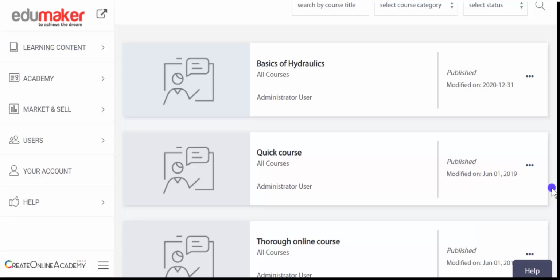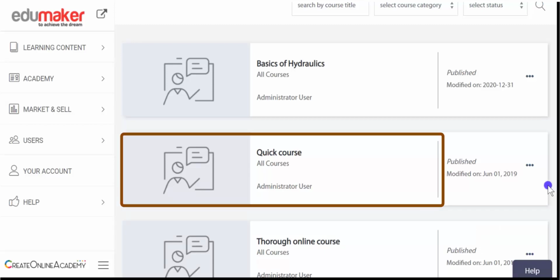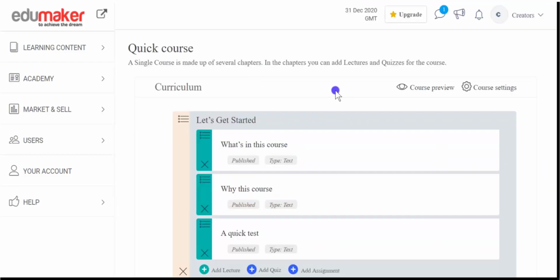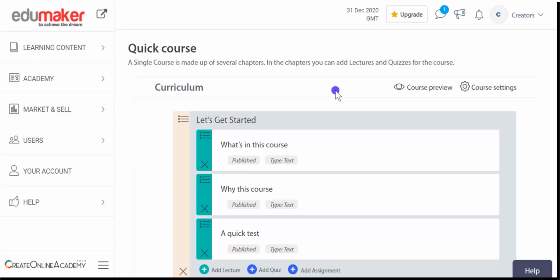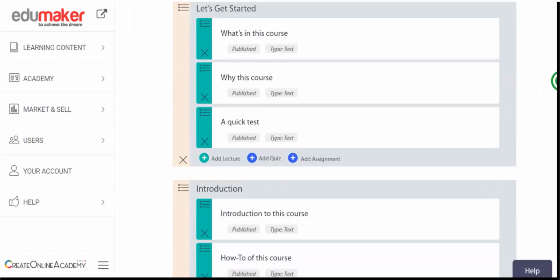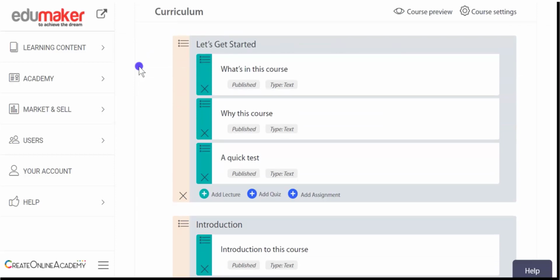For the sake of demonstration, we see the settings and content creation for the quick course. Clicking the quick course and you land on the course builder page or curriculum, where you can see that a course is structured with different chapters. These are chapters, like the first one has the name Let's Get Started.